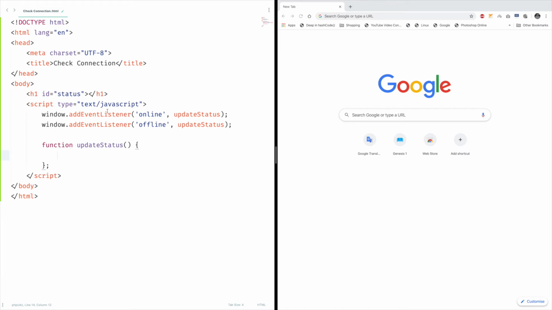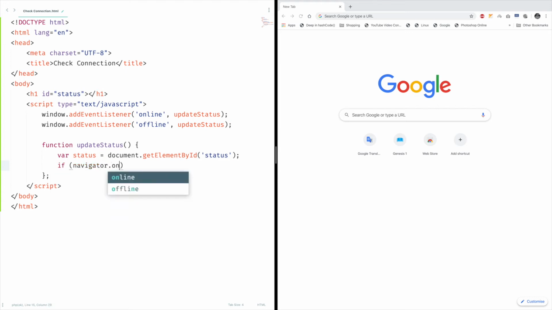What I'm going to do here is get the reference of this particular H1 element. So const status equals document.getElementById, the ID is status. Now let's find out whether we are online or not using one simple piece of code. navigator.onLine. Take a look at this L carefully, it should be uppercase. Many people will miss that.